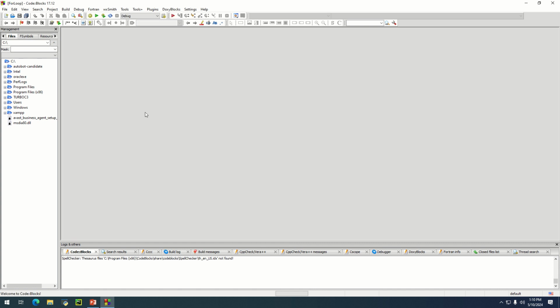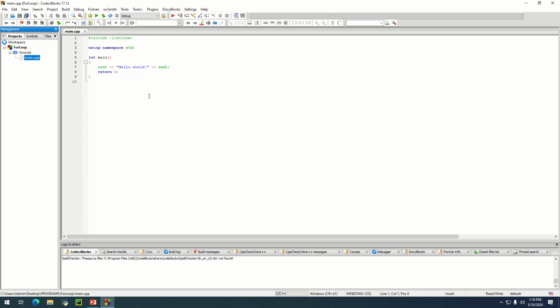Okay, so this is how it works. On the left hand side, you're going to see the project that you just created. So I'll click on the plus sign that we have close to sources. Then I'll double click on main.